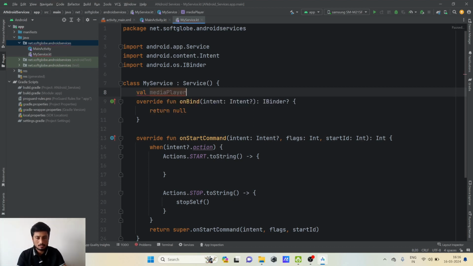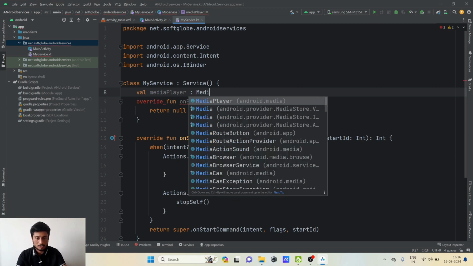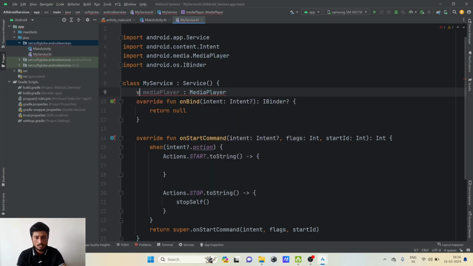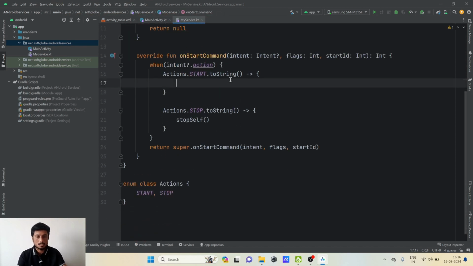Media player, and that is also media player. Okay, this should be lateinit, because we are going to initialize it in the onStart. There are a few things that we need to consider.